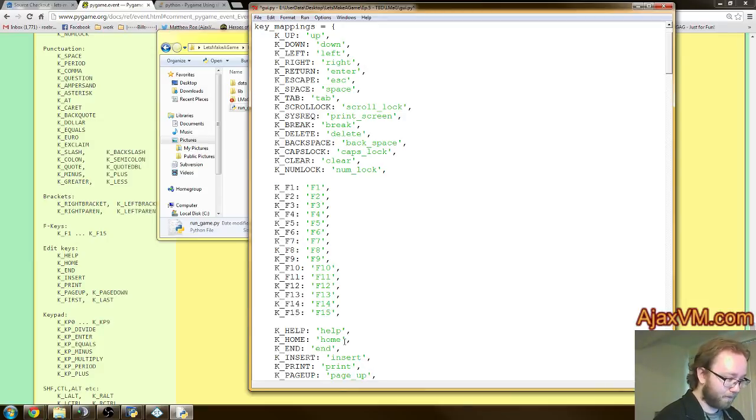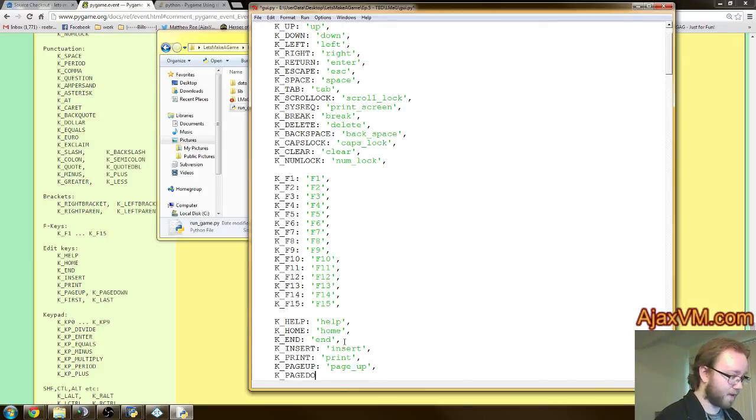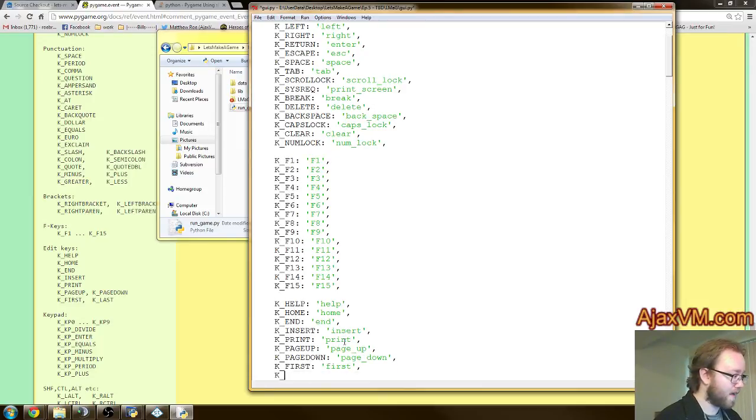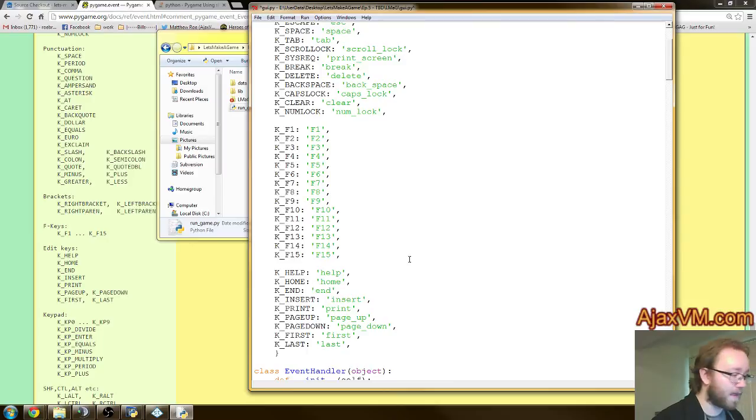Page up. Oh my. Page down. And then we've got K first, and K last. Whew. That section's done. So now we need the keypad.